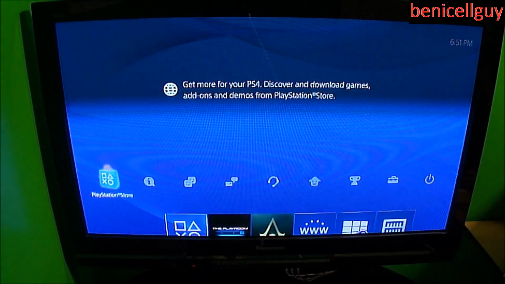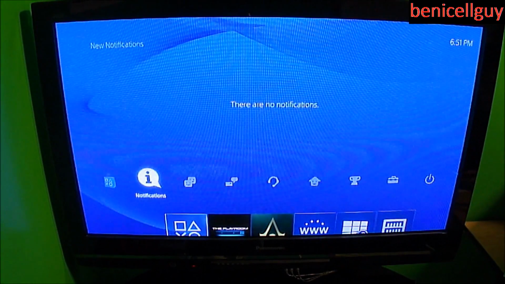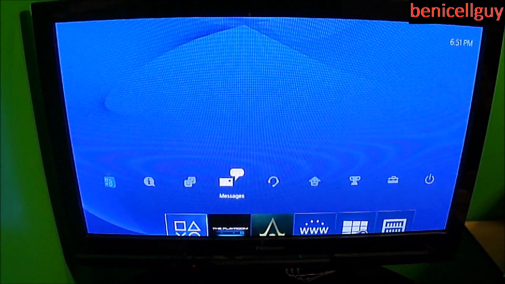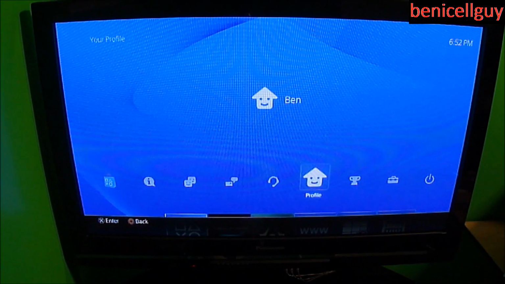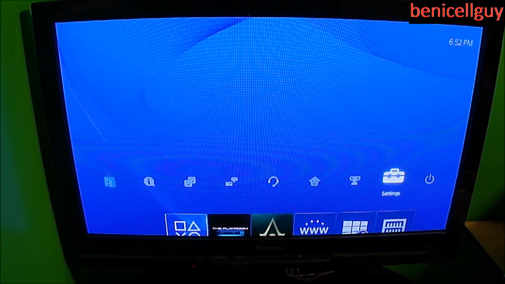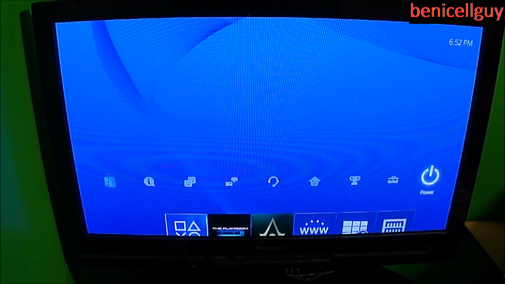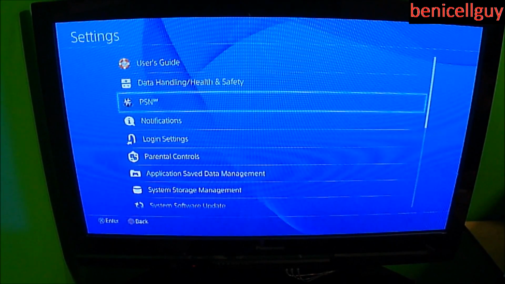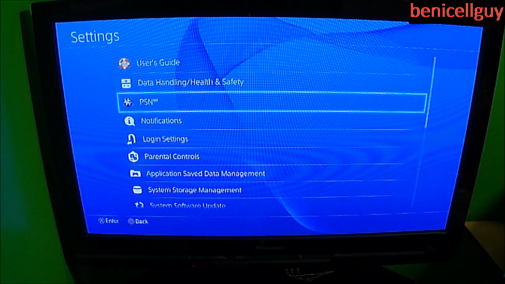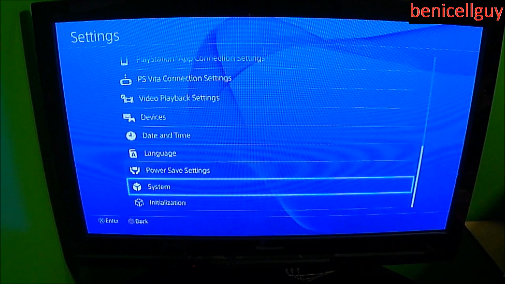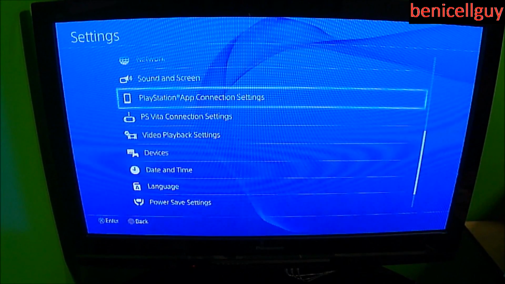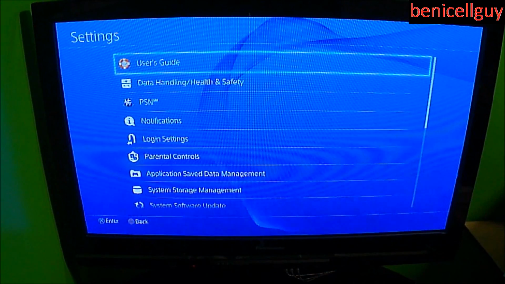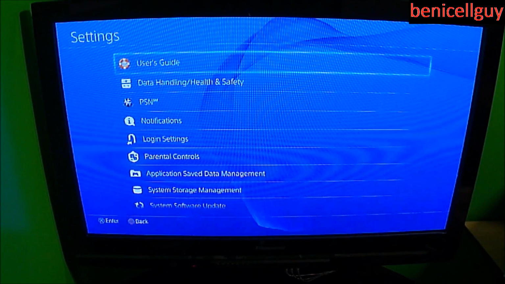And as you can see, you have the PlayStation Store right here, notifications, the PSN account, friends, messages, party, profile, which has more information about your profile, trophies, settings, and then you've got power, which is going to power off your system. So let's take a look at the settings a little bit. You've got a user's guide, and these are pretty much all the options you have right here, as well as PS Vita connection, in case you want to use the remote play feature for your PS Vita to communicate with your PS4.